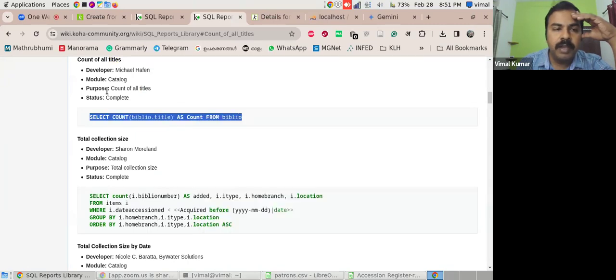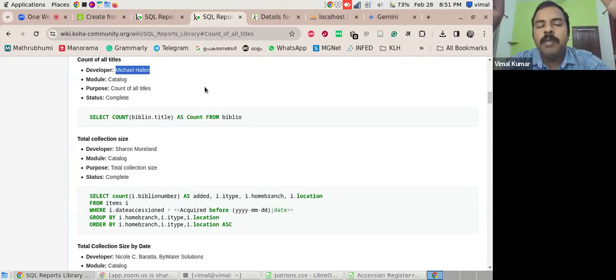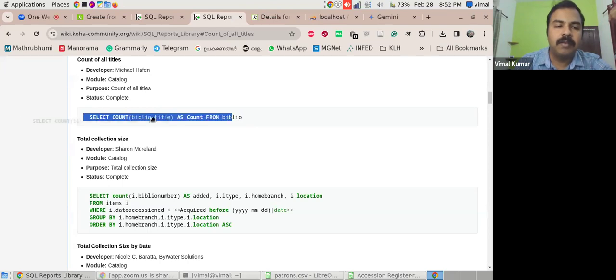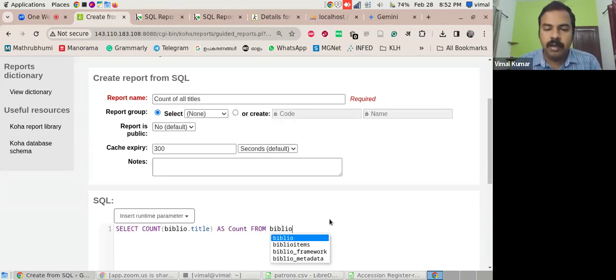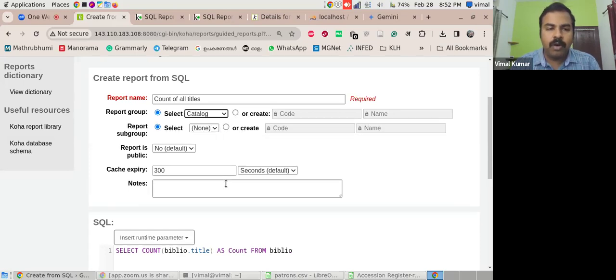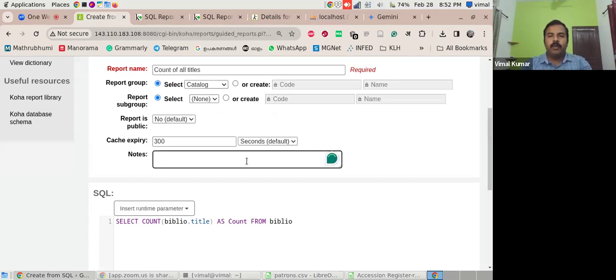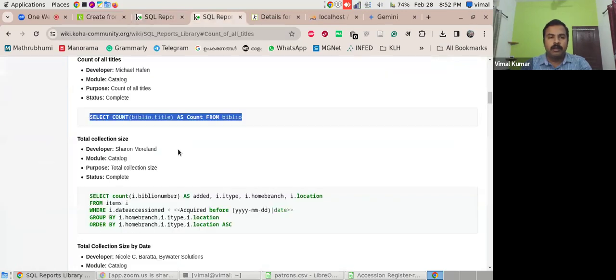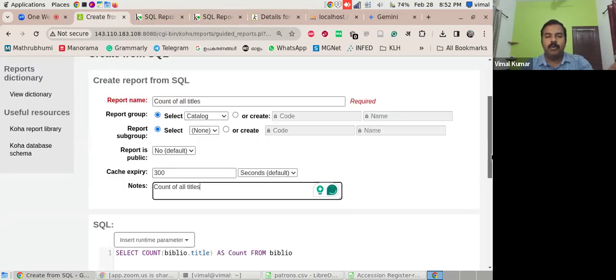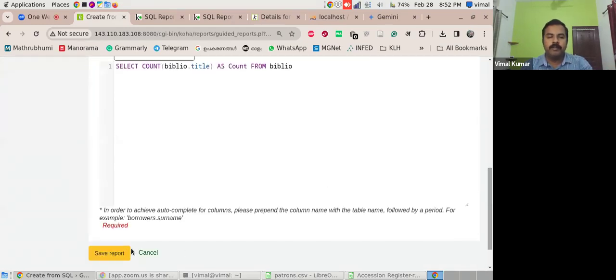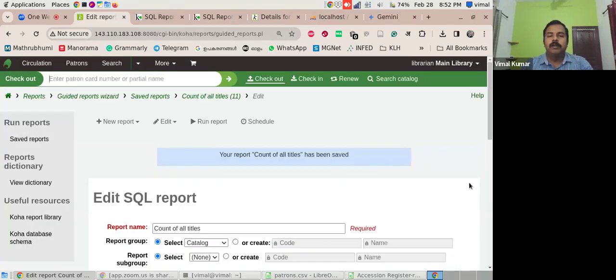We have to copy it. Many people reuse this SQL query for their library purposes. After that, they put it here. Select the SQL query, then go back. Give a title, count of all titles. Then paste the query here. Then choose the module and report group. Then we can give a note or description here. Purpose: count of all titles. Save it. Then run the report.